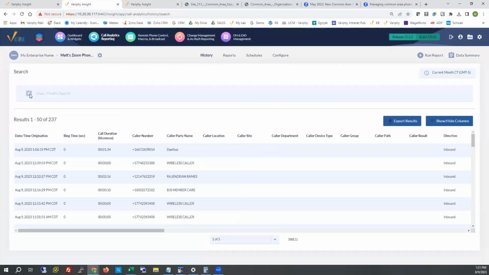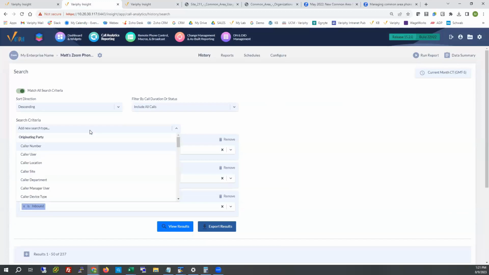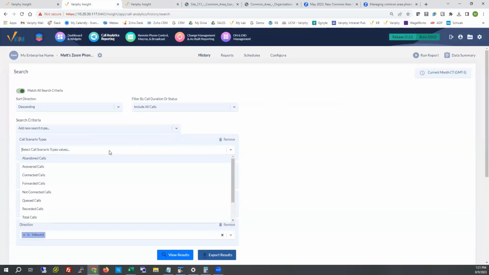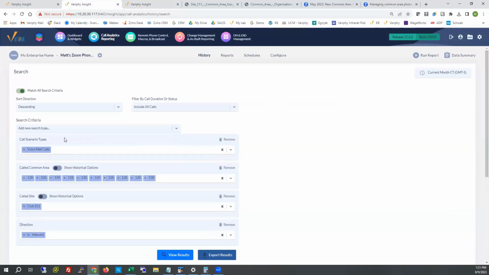Okay, 237, but now let me piggyback off of that because I'm also using a scenario filter in that widget, and I can easily key on voicemail calls. Here we are. All 4 of these filterable items are ANDed together with this match all search criteria toggle that's turned on by default. So these are all ANDing.